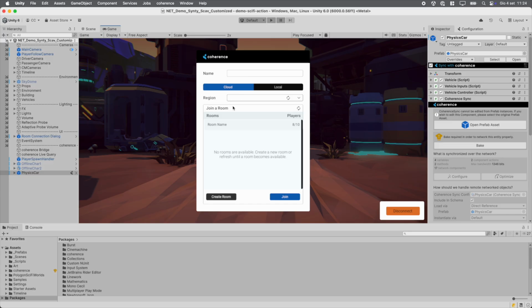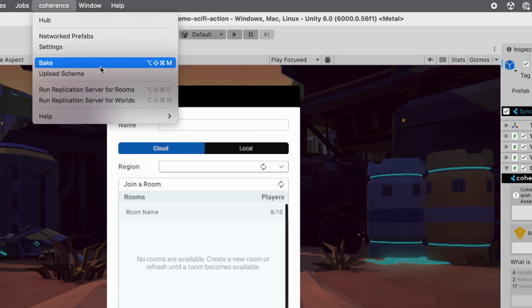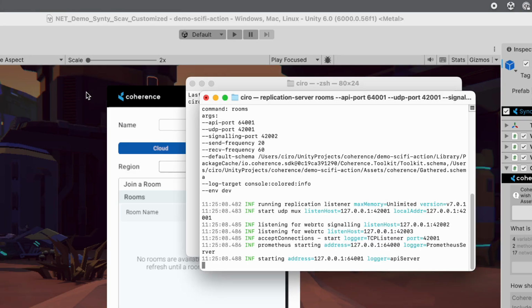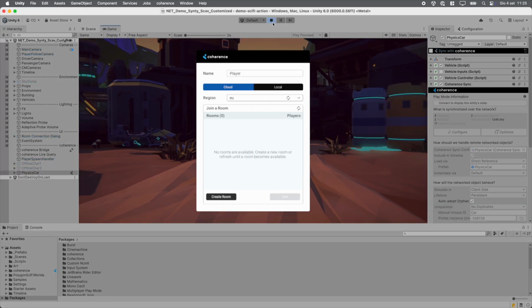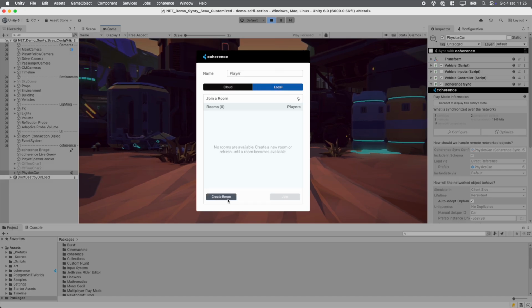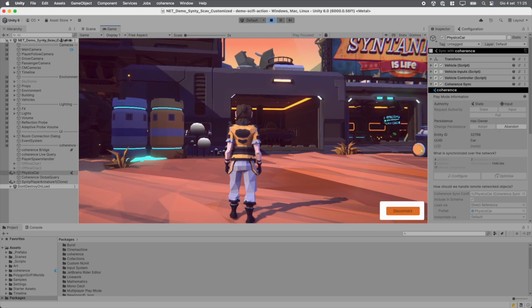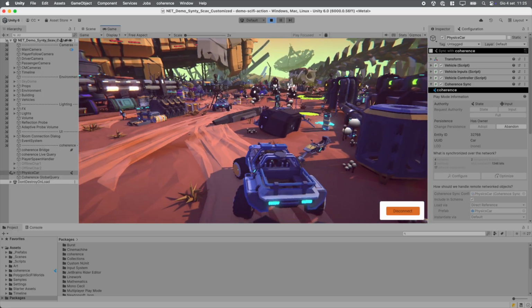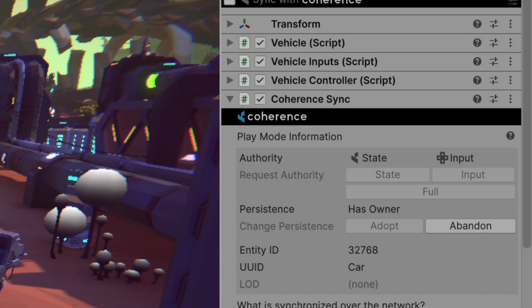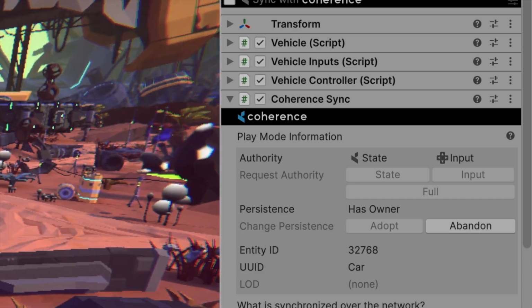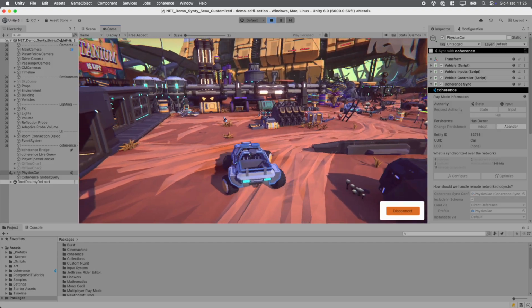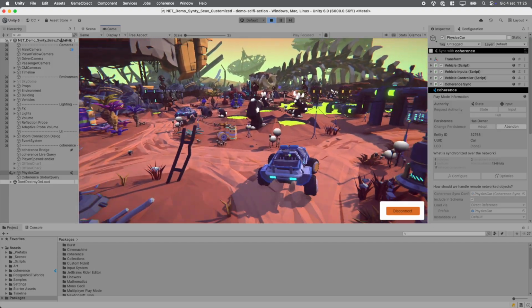Let's test our gameplay so far. Ensure we baked. Launch the local replication server. Press play and connect. When the first player joins, they spawn a character for themselves and, because they see the car first, they become its authority. We can easily verify that by checking the car's coherent sync inspector. The player can simply become the car's driver without any exchange of network traffic. They are already the authority.